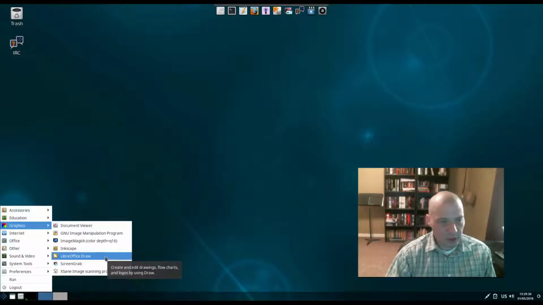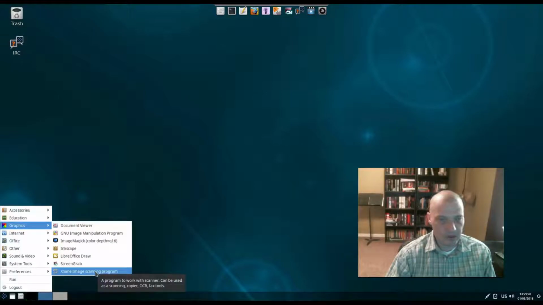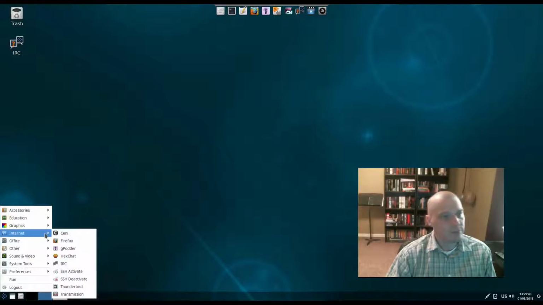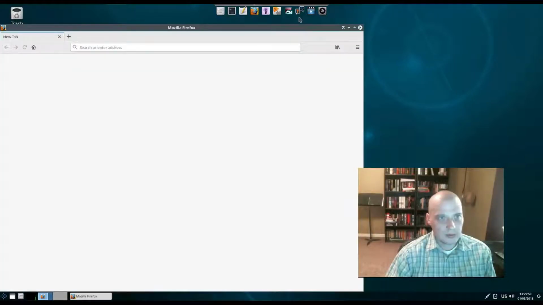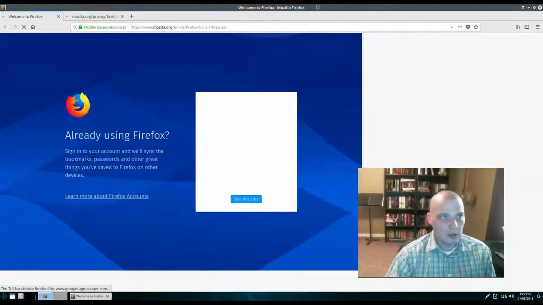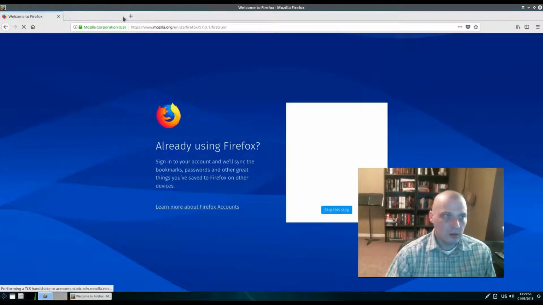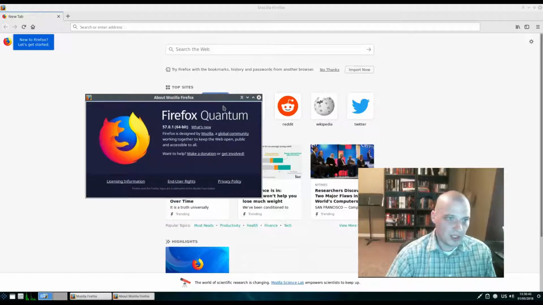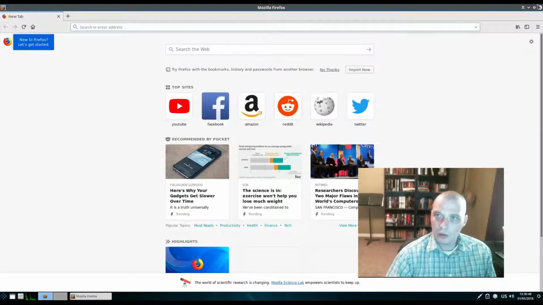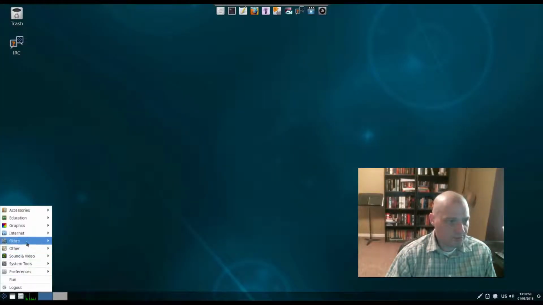We also have LibreOffice Draw. We have Screen Grab, which is another screenshot utility. We have Xsane, which is our scanner utility. Under Internet, we have Cine. We have Firefox as our default browser. Firefox takes a minute to open. Alright, what version of Firefox are we looking at here? Alright, we have Quantum 57.0.1. So Firefox is our default web browser.